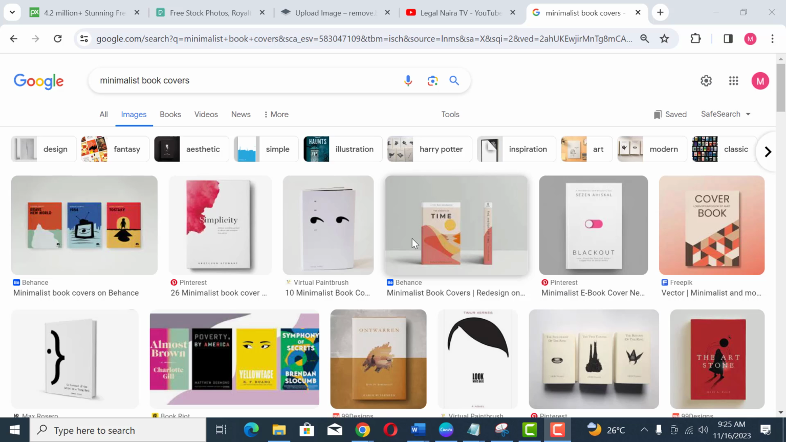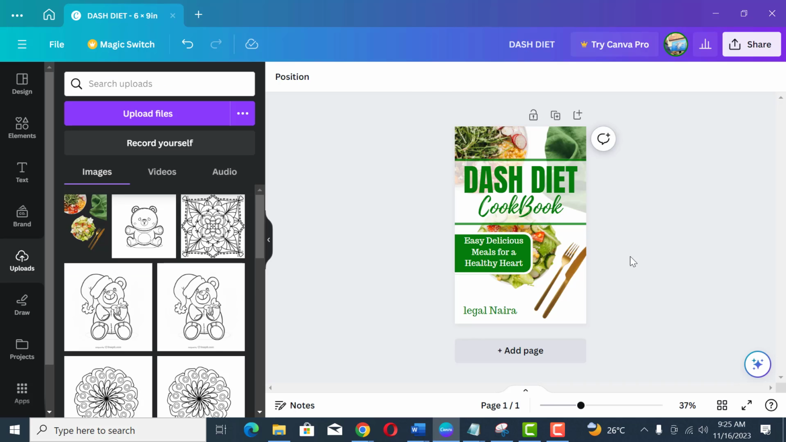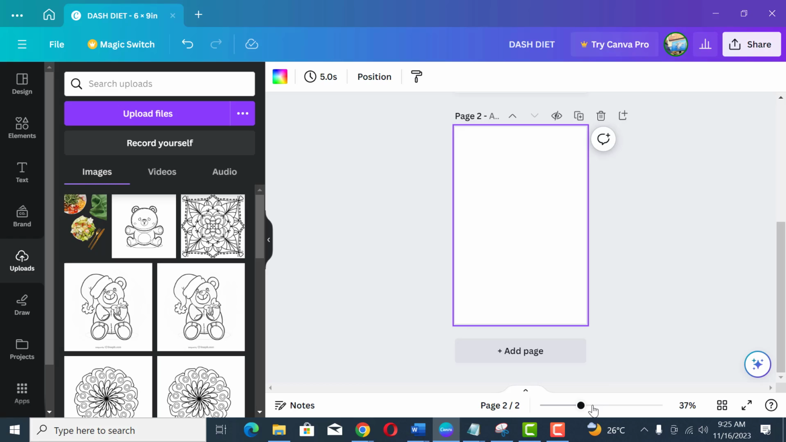So yesterday we were supposed to do a relationship book with the cookbook, but to explain this better, I'm going to be using the relationship book first. So let's go to Canva to start our design. The first thing we want to do here is to add a page. This is a blank page for us to start our design now.